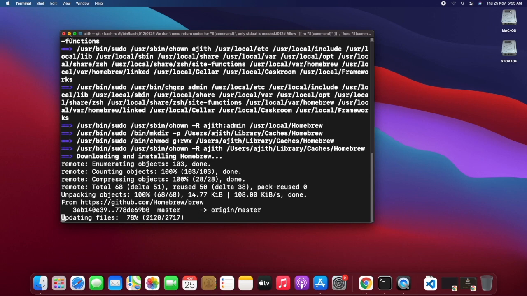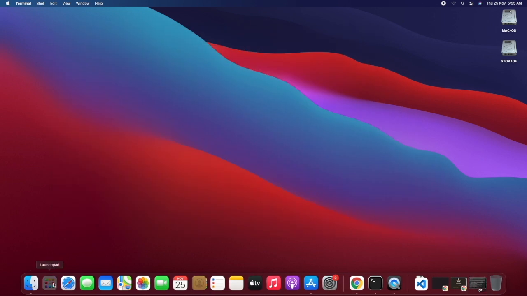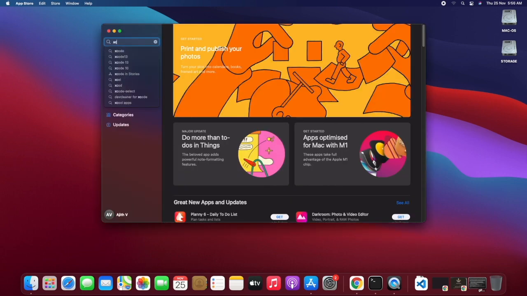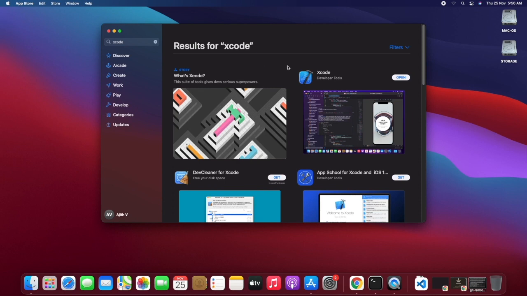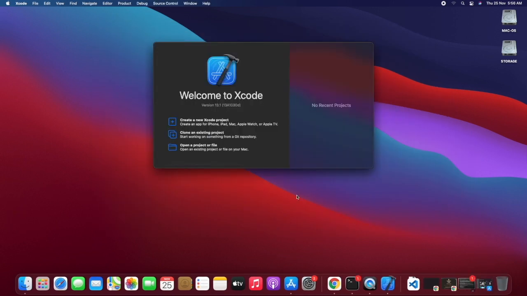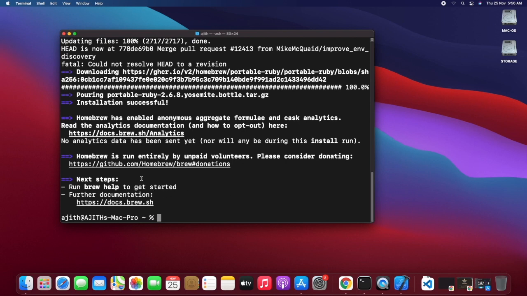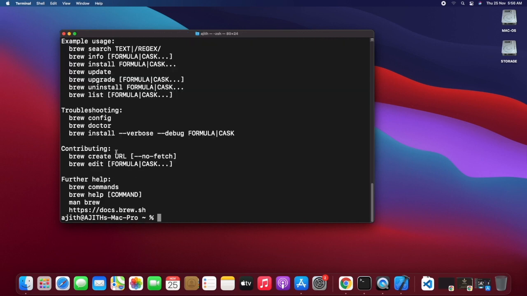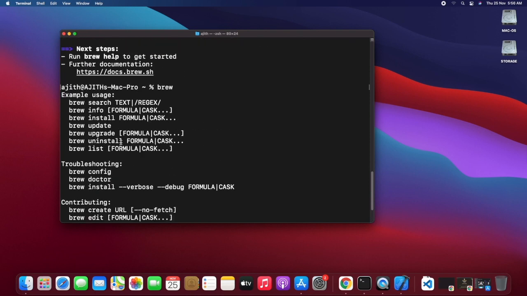So in the meantime, we can go to App Store. We need Xcode. So Xcode is basically a development tool for iOS application. Let's search for Xcode, and I have already installed this Xcode in my device. So I'm opening this. Now that Homebrew is installed, we can verify with the command brew. Yes, we can see all the commands here.